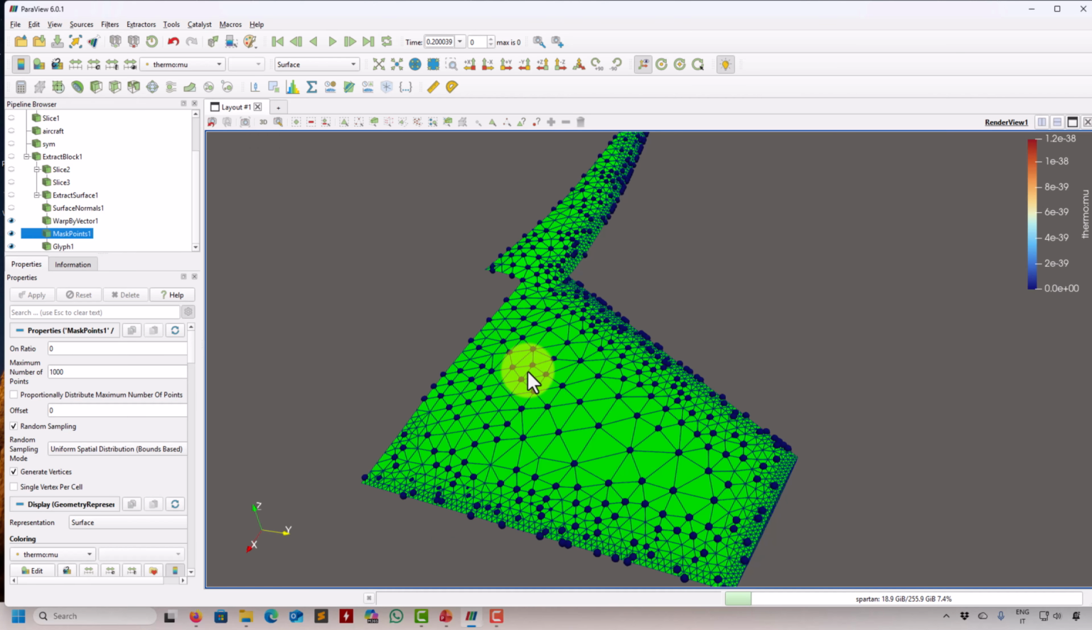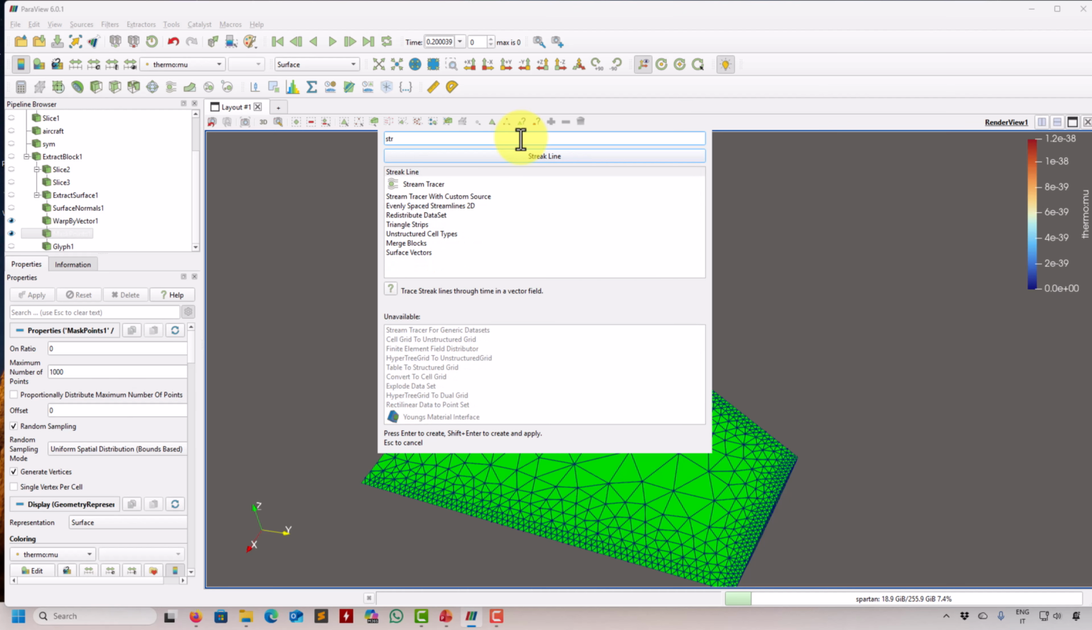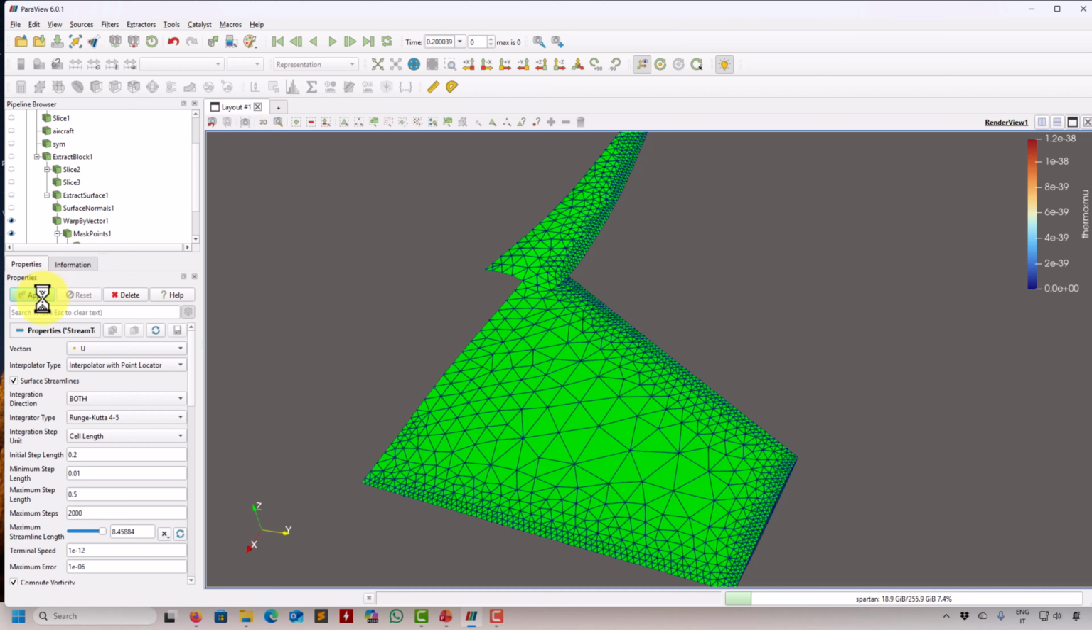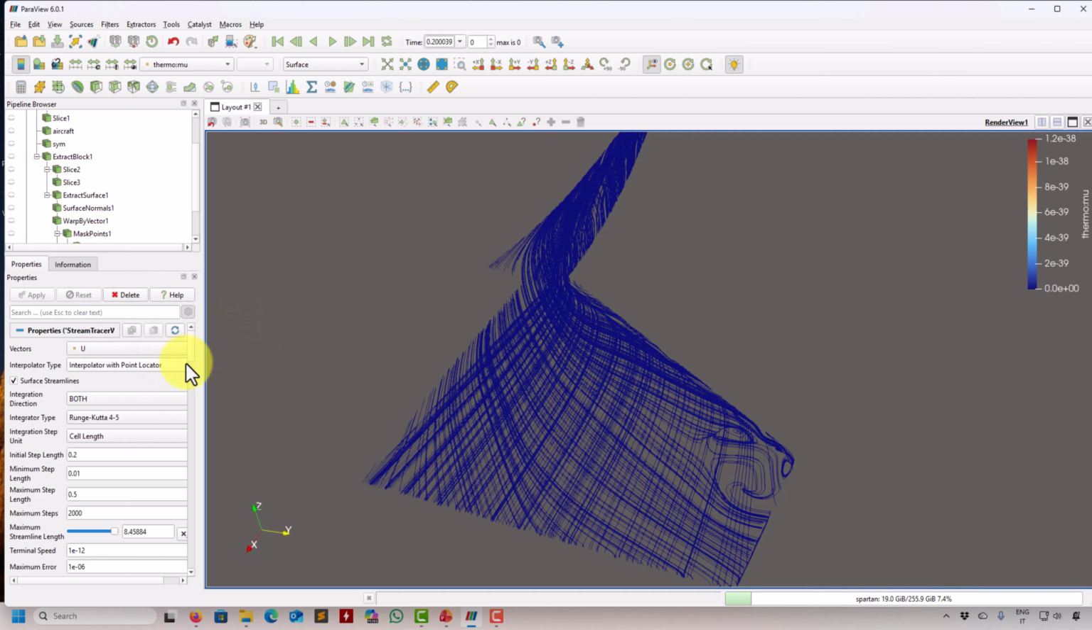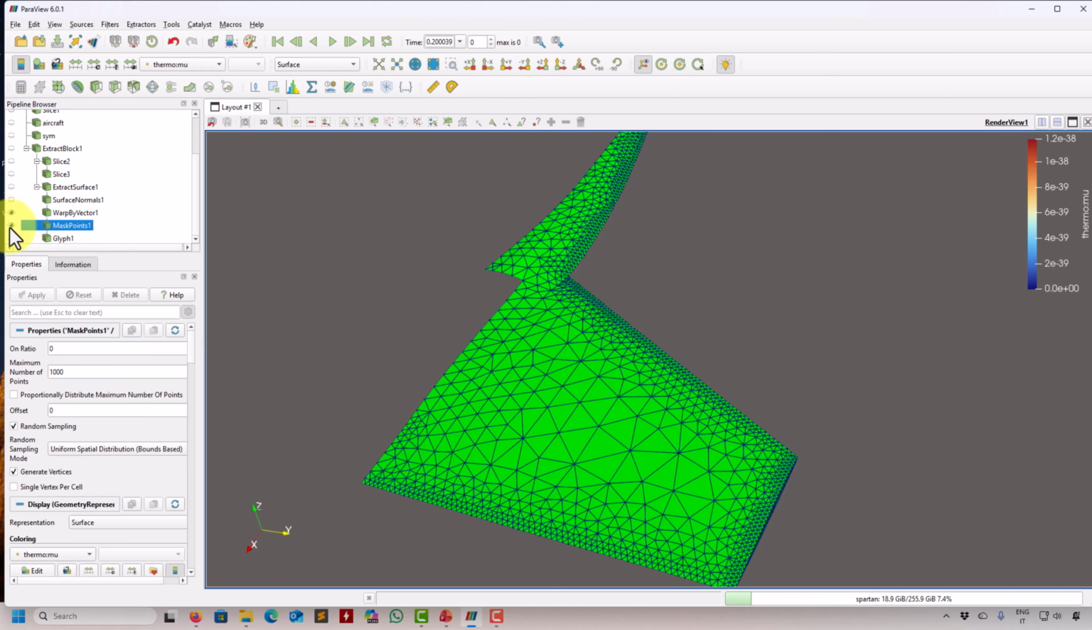You can release from these streamlines. Okay, and actually, I will release my streamlines here. So mask points should be here and in this one. Let me search streamlines with custom source here. So this is my input and this is my seed source. Surface streamlines, and I chose the wrong one. Mask points.